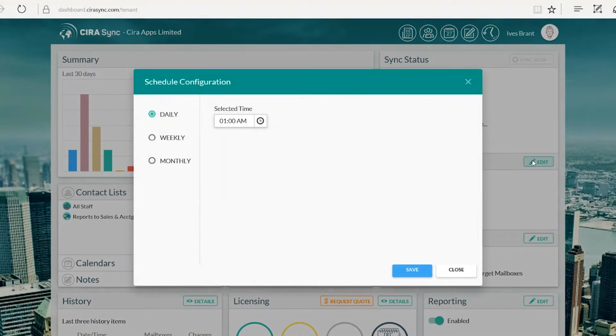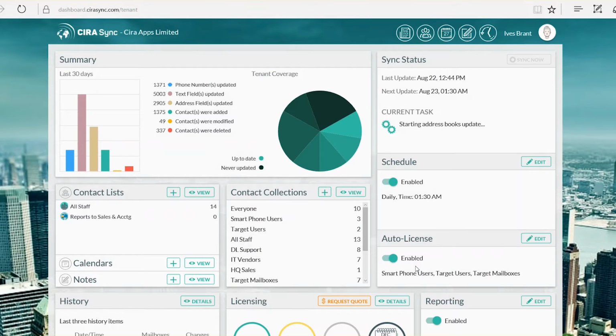You can click Edit on the schedule box, and you can see that there's the option for weekly scheduling where you choose particular days. You can also change the time. You can go monthly, you can go daily. Click Save, and that schedule is now in place and will run automatically. And it's just that easy to set up a shared mailbox sync or change it in the Enterprise Edition of CirrusSync.